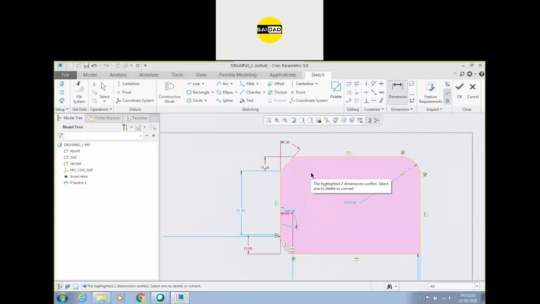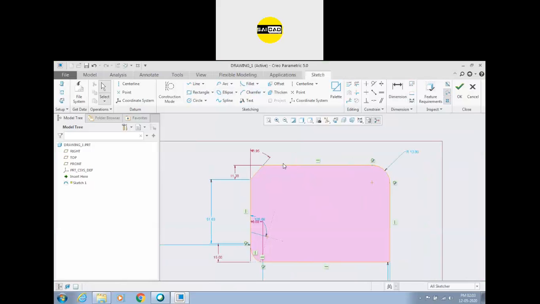Any questions related to these commands? Okay. So next option is text.